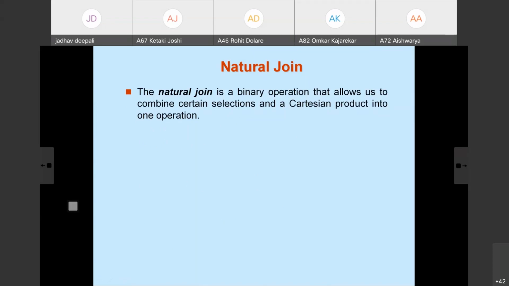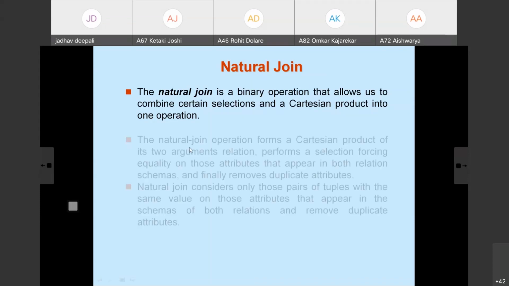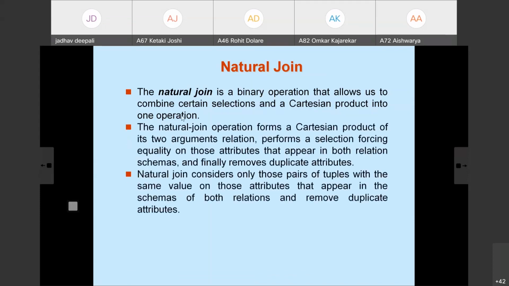When we perform the Cartesian product, what happens there? Instructor.id and teachers.id, two different attributes we see in the result. But here it shows each single time. It removes the duplicate attribute. So that is the simple definition of natural join. The natural join operation forms a Cartesian product of two argument relations, performs a selection forcing equality on those attributes that appear in both the relations, and finally removes the duplicate attributes.